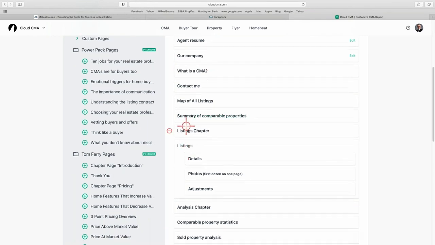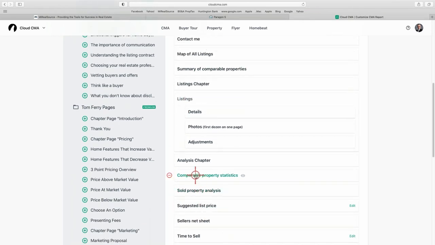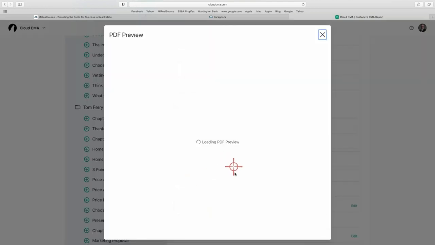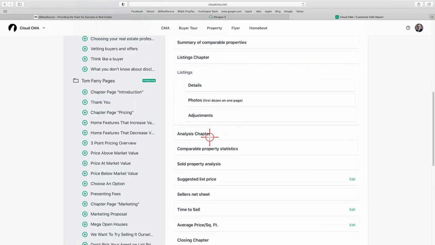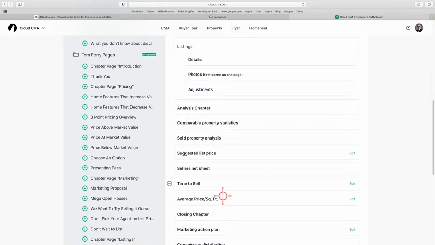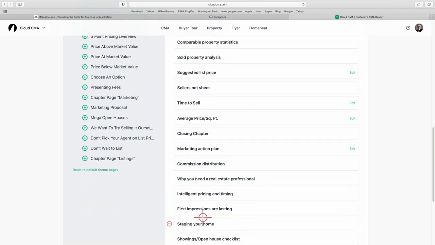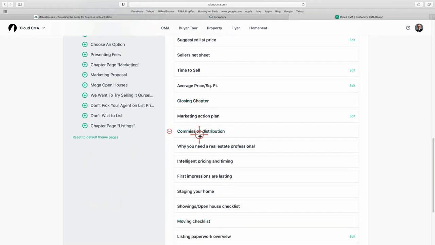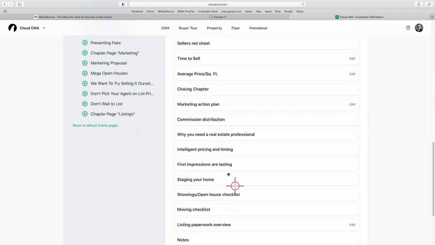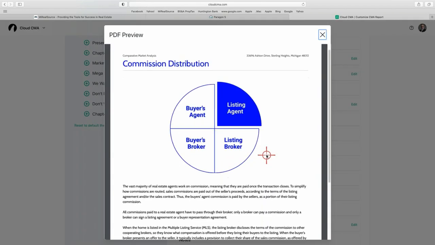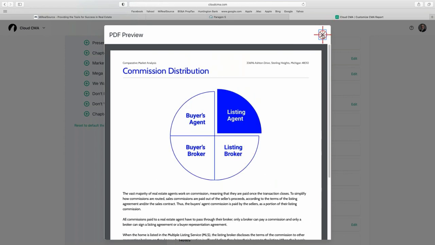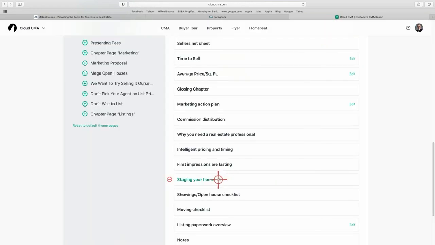So you can take the time and click on each one of these reports and see what they are. Comparable property statistics. I'm not going to go through each one of these. I'm going to let you go through them on your own. I just want to go down to some of these on the bottom. A lot of these in the closing chapter are all pre-formatted. If you're having a little difficulty explaining commission distribution, here is something you can include in your report with a write-up around it. That may help you if you want.